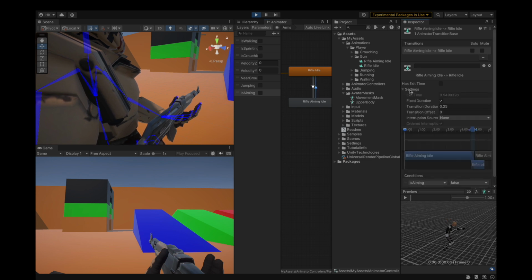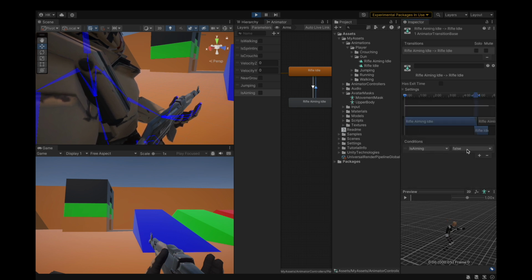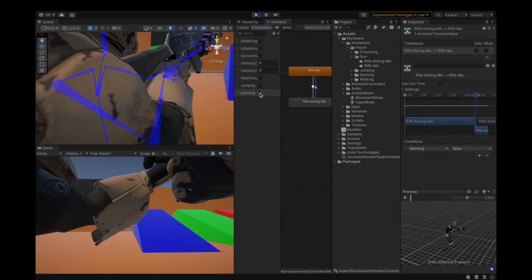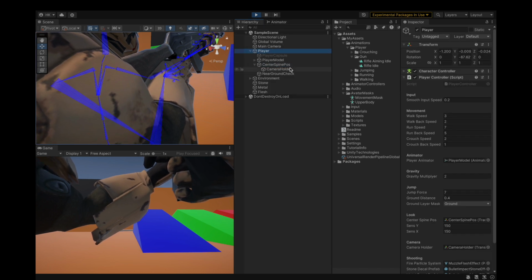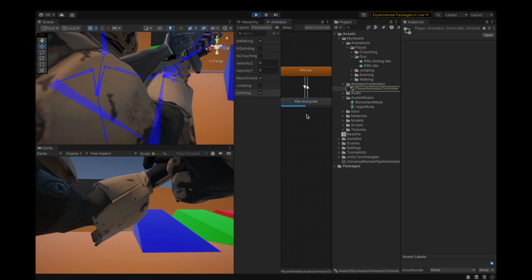I'm not sure why that setting is correct. There's nothing wrong with that. I think I'll have to make some changes to find out. The animation here in the preview seems alright. Let's just see. So let me just double click on that animator. Okay, that's the correct one.